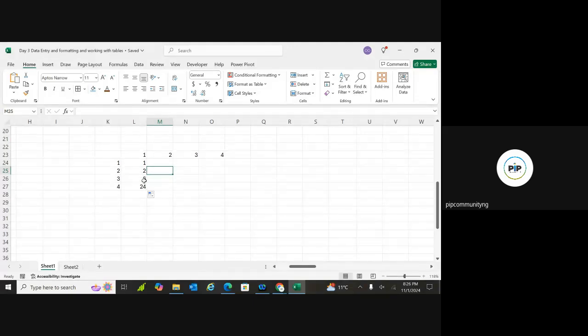All right, but here it's giving me 6. 1 times 3 is not 6. It's giving me 24 here. 1 times 4 is not 24. So it means what it did here was 1 times 2 to give me this 2 here, and then it went to do 6 times 4 to give me 24, which is not what I want. I want it to multiply here by here.